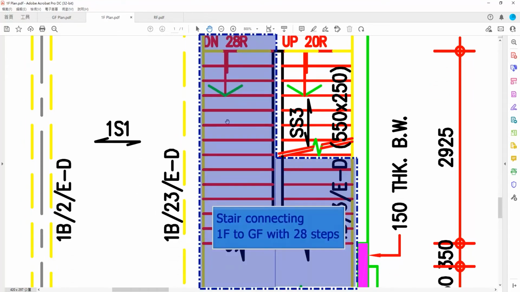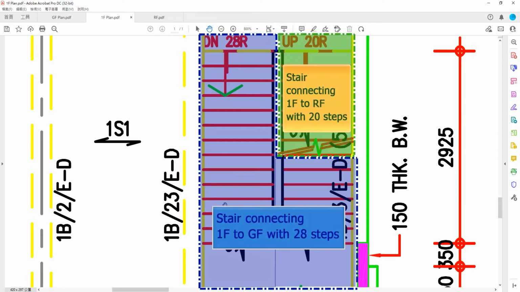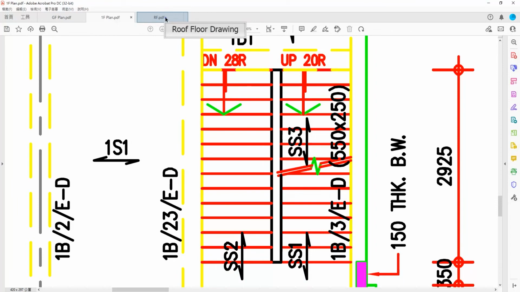As we are looking at the first floor plan, the stair that we are looking at is connecting the first floor and ground floor. There is another staircase connecting first floor and the roof floor, which is the green area. It is a stair going up with 20 steps. Now, let's go to the roof floor plan.